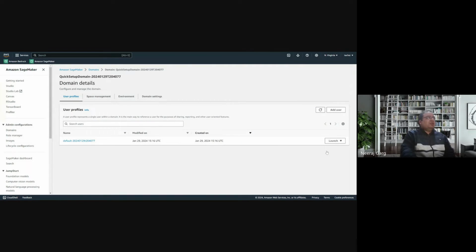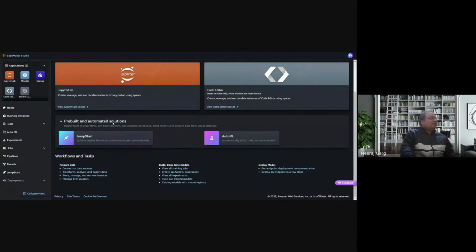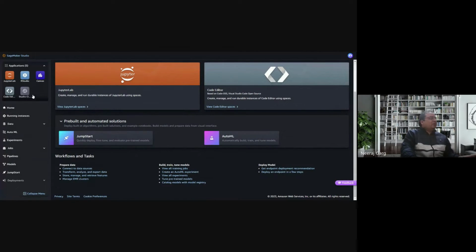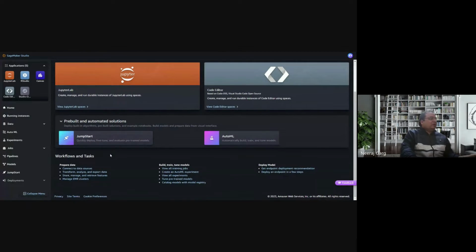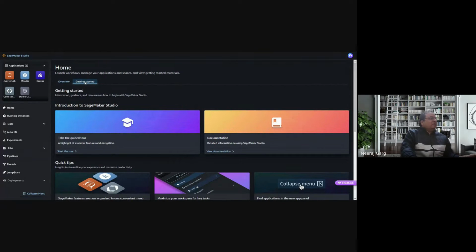Once you click on studio, I'm sharing the new tab now. Once you open this, you will see multiple options here. You can go to home, you can click on JumpStart and other aspects here. And please make sure that you are in the North Virginia region. We have launched this, getting started and all those things.